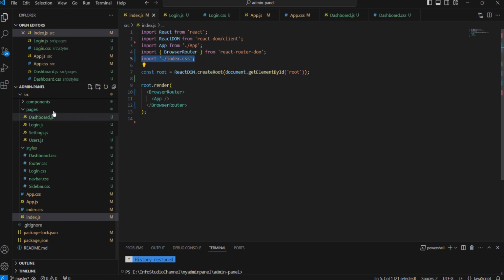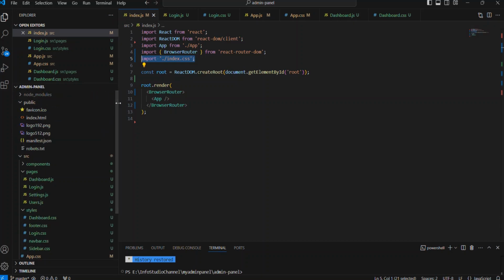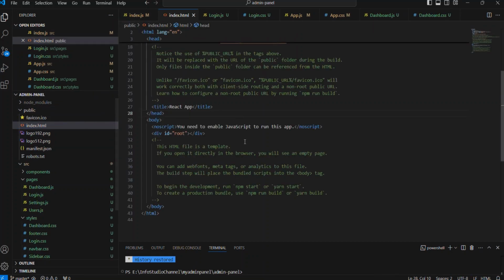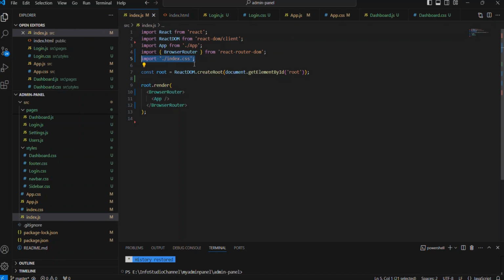Here, we're finding the div tag with the ID root in your index.html file. You can check your index.html file, which gets created along with the project by default, and there is no need for changes in this file. Then we create a React root using the ReactDOM createRoot function and attach our React app to this element. So the root is like the container for the entire app. This is where the magic happens.